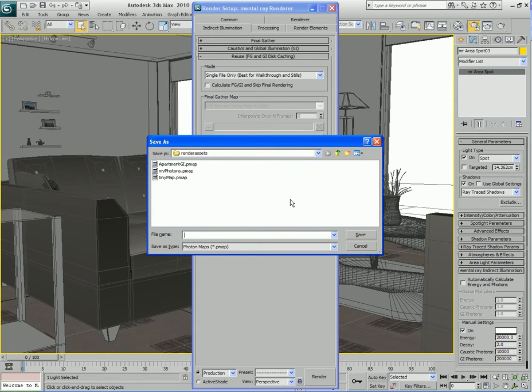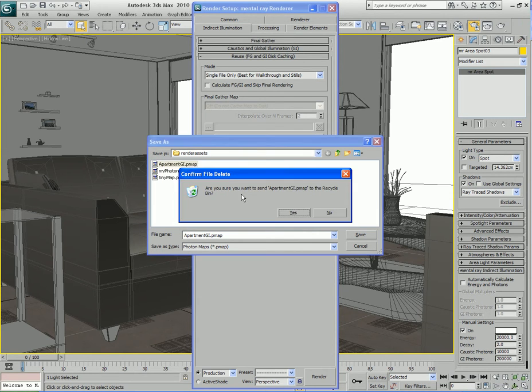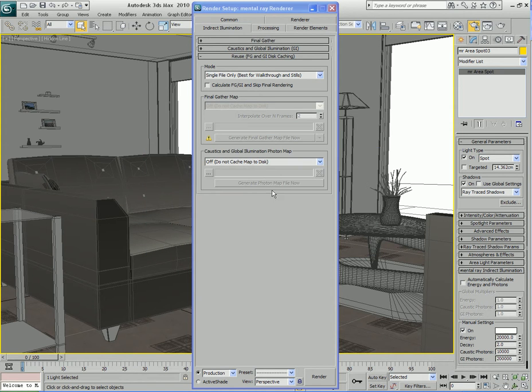And now when Mental Ray asks, or 3ds Max, editor, hit the video starting again in 3, 2, 1.